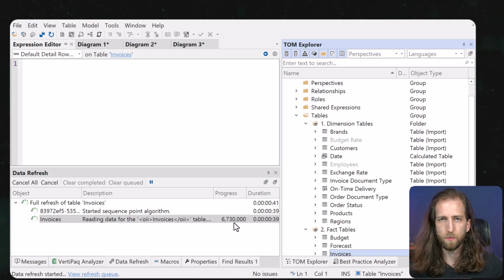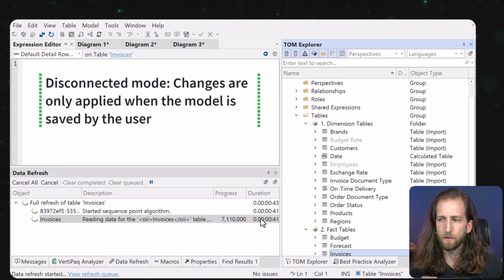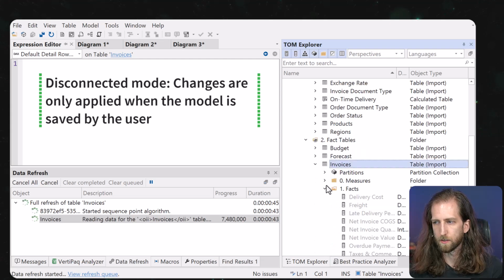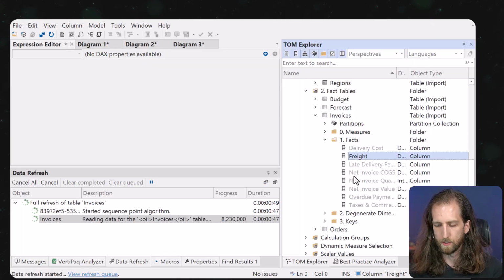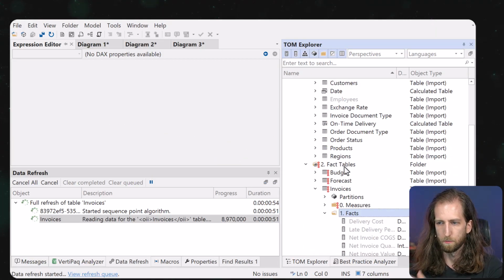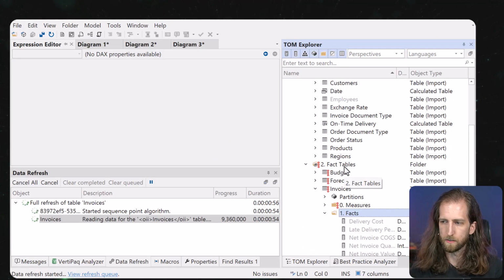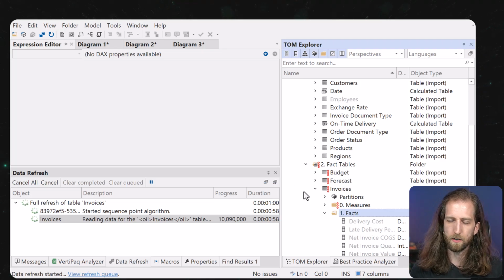And notice, because we're working in disconnected mode, even though that table is refreshing, we can still work with it. We can still, for example, unhide columns or even delete columns. Even though this is going to break a whole bunch of stuff, we can still do it. And we can keep working even though the refresh is happening. It's not going to interrupt our work because we're working in disconnected mode.